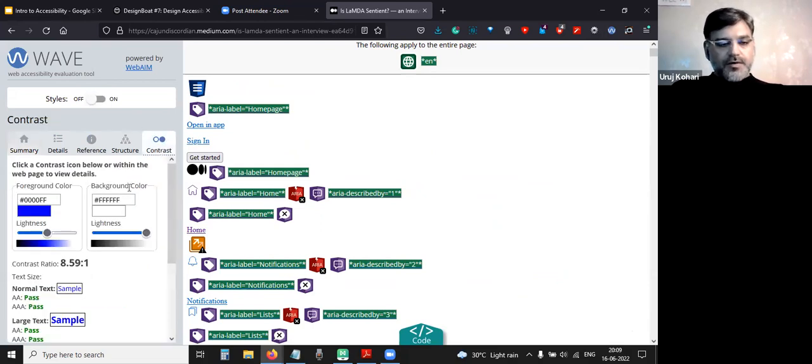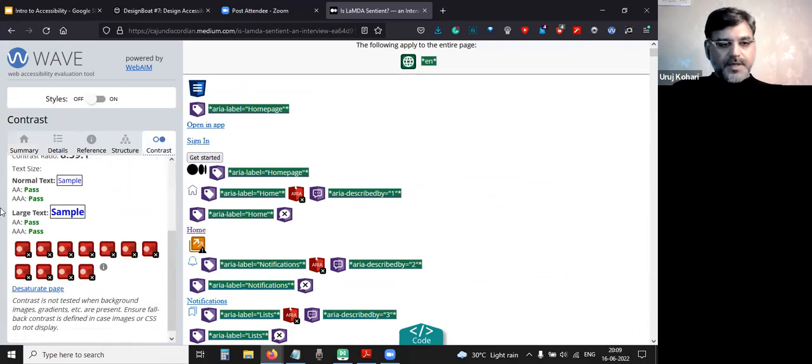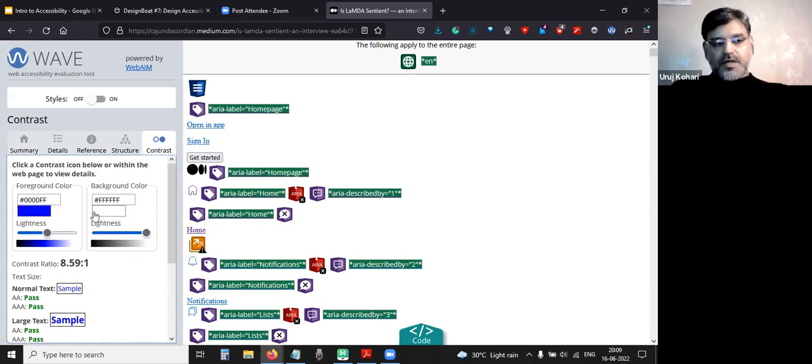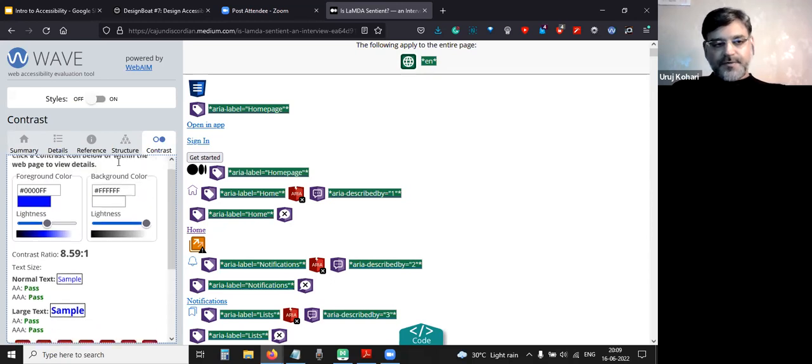You can also see the contrast, for example, whether it is passing the AA test or the AAA test. When we're talking about contrast, you should ensure that you are aiming for more than 4. This is 8.59, which is fantastic. So we have to be aiming at 4, but for larger text, you could even go down to 3, that is okay. That is the contrast between the foreground and the background color. So you can actually test it here itself.